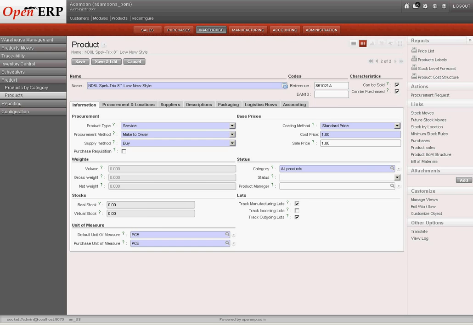Next we have procurement method. So the procurement method determines how the product will be replenished in case of not enough stock. There are two types of procurement methods: make to stock and make to order.